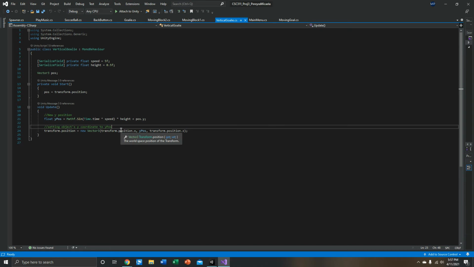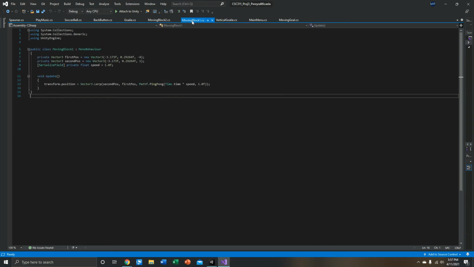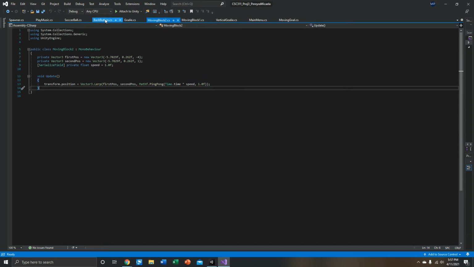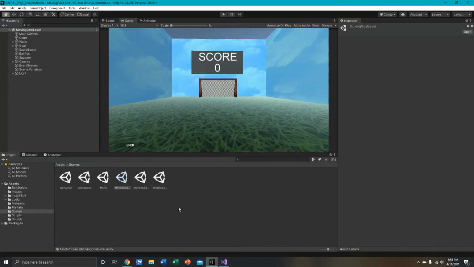It's just that this is moving up and down instead of left to right. This is also moving left to right. So is this one. There's all just different numbers to get the different positions of the things. And this is the same thing for the goalie. So same logic.